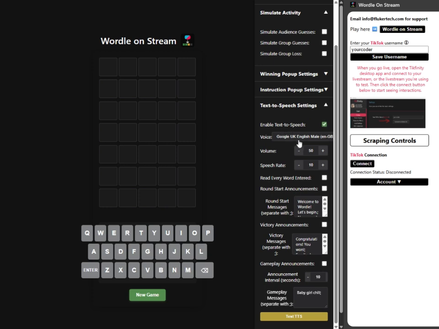And then there's text to speech settings, right? So as the game plays, you can select a voice. I have a voice selected. So there's the text to speech. The volume you can play with, the speech rate, it'll talk faster. I think the fastest is 12. You can have it read every word entered, or you can have it announce things at the start of a round.